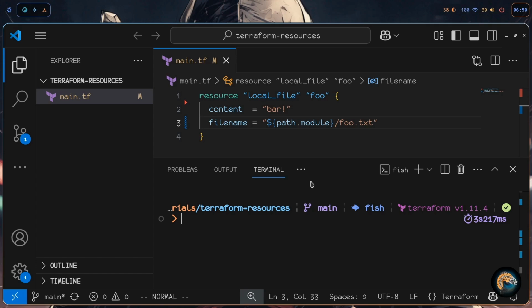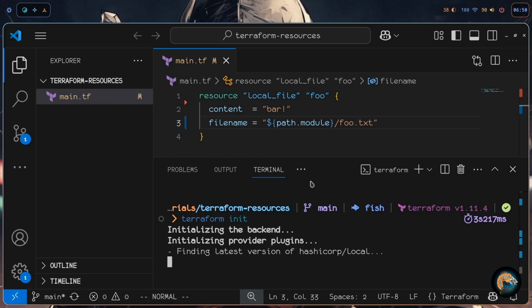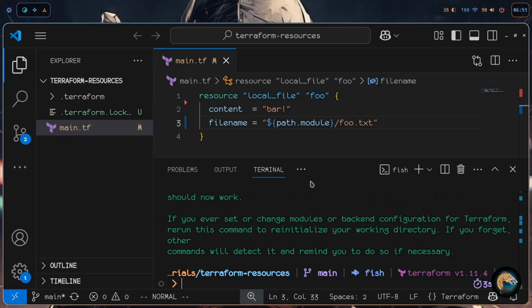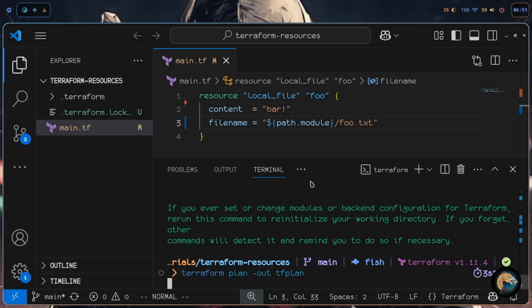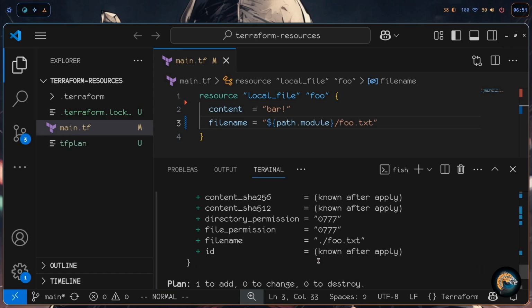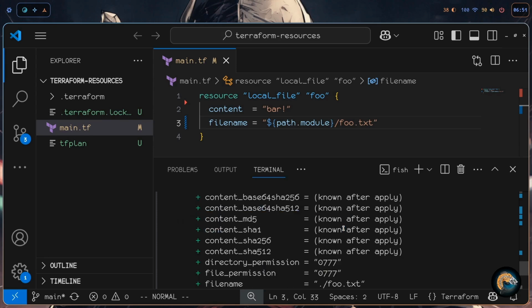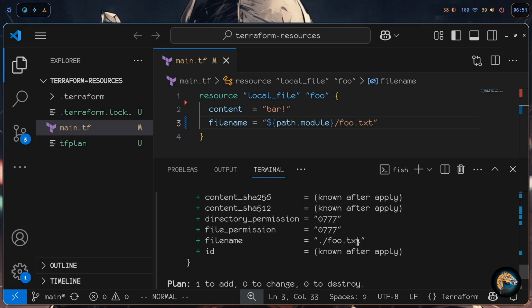So I'm going to start by running a Terraform init. If you're not too sure what a Terraform init is, you might want to watch this video in the right hand corner. Then the next part of the Terraform workflow is to do a Terraform plan. And we'll confirm here that we're creating a file called foo.text in our current directory with the content of bar. So if you're not sure what plan is, you'll also see another link in the right hand corner.